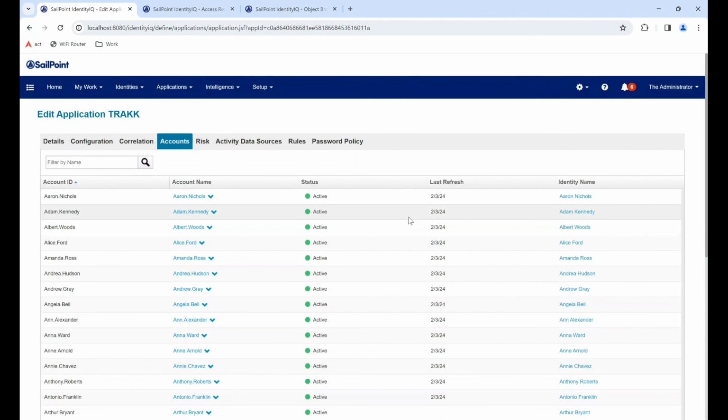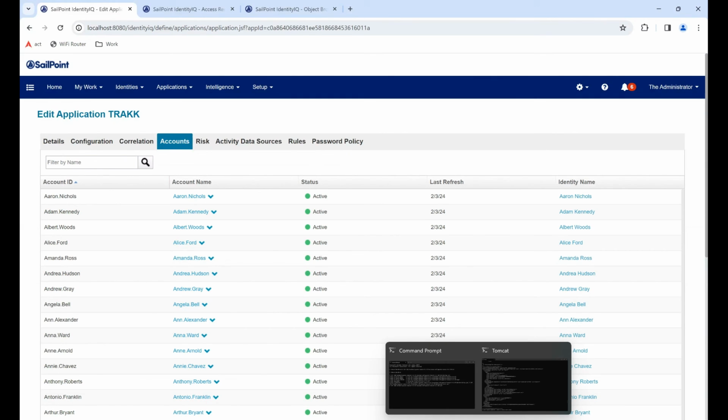So this is the demo of the JDBC application: how the rule is written, when it is called, how the values are passed, all those things. You can see it. Yeah. Thank you.